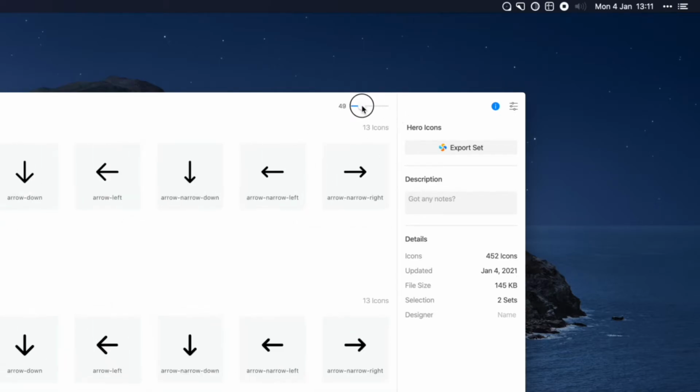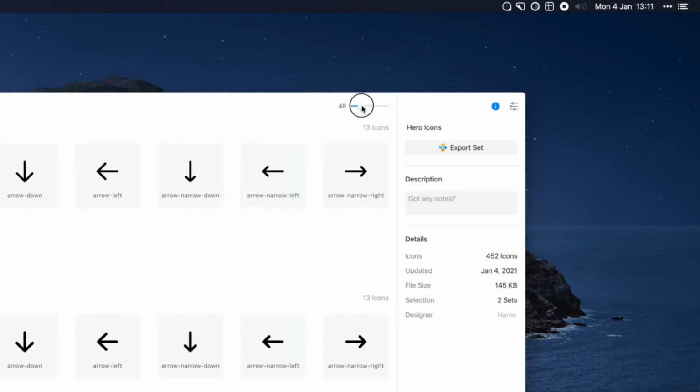Here, you can change the size of the icons in this preview area. Usually I go for like 48, because I think it's big enough to see exactly what icon I'm looking for.